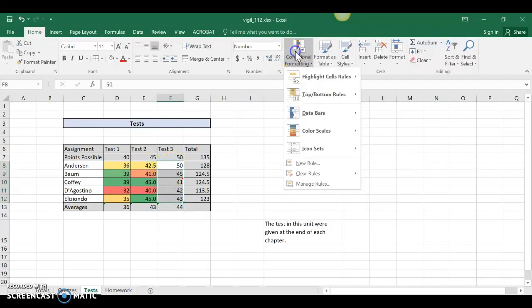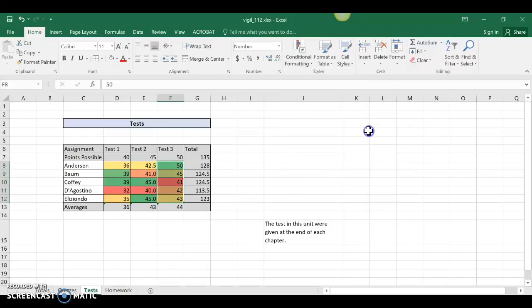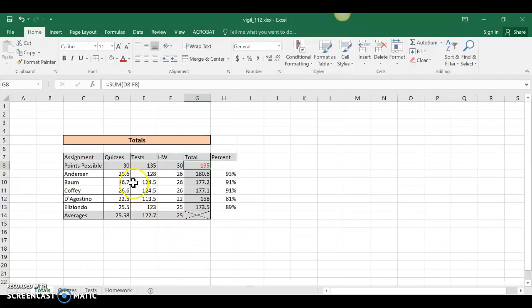Now you can see the color distribution makes a lot more sense because within each set I can see who did well on the test and who did not do so well. Okay, now if I go to my totals area, I can do the same thing, but of course I have to do it one at a time.